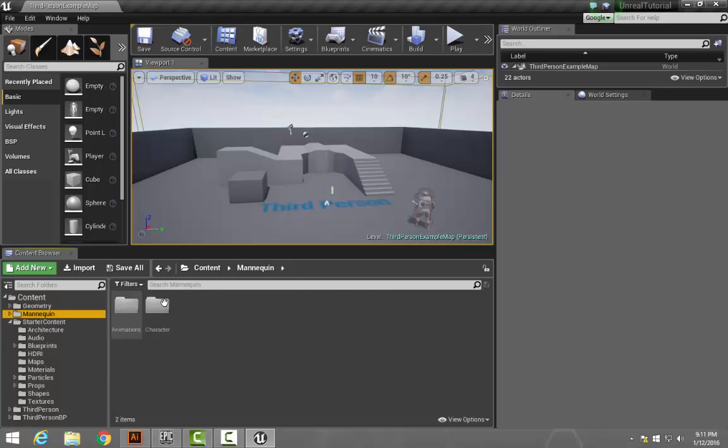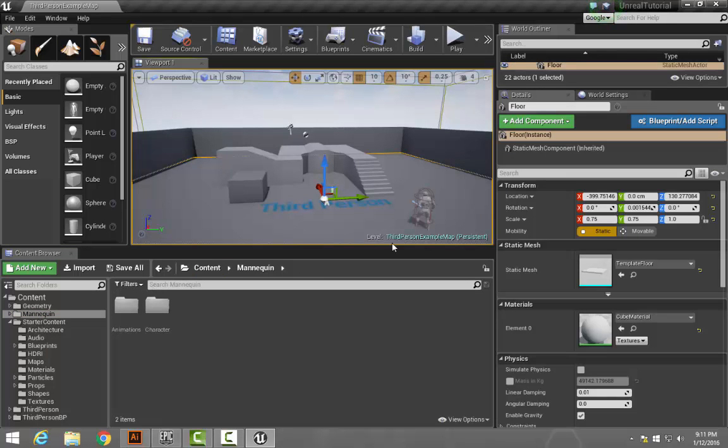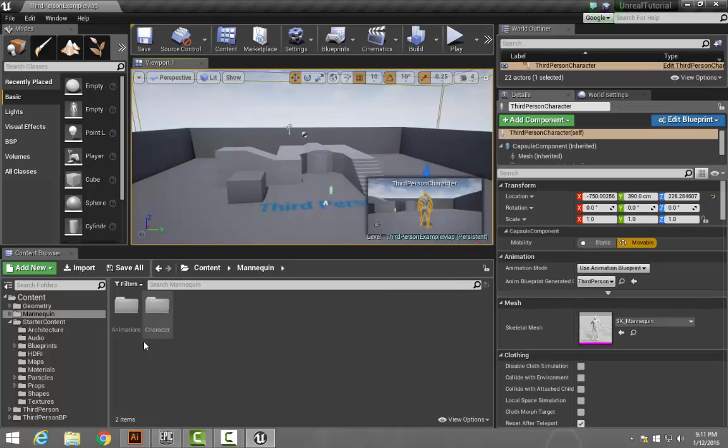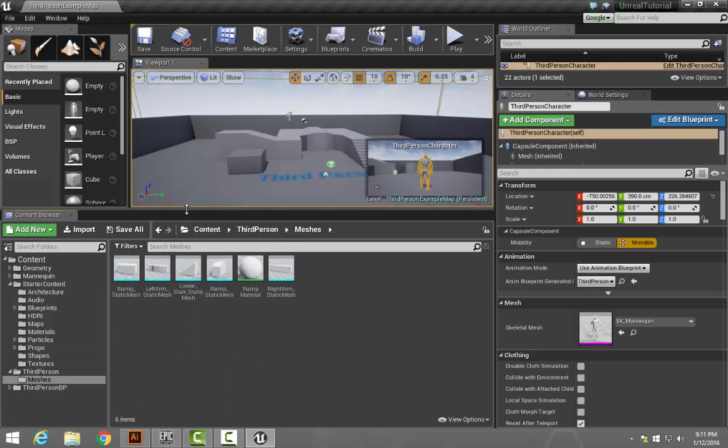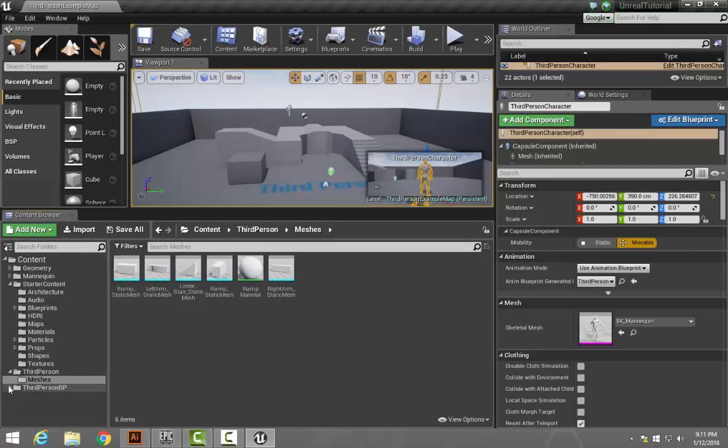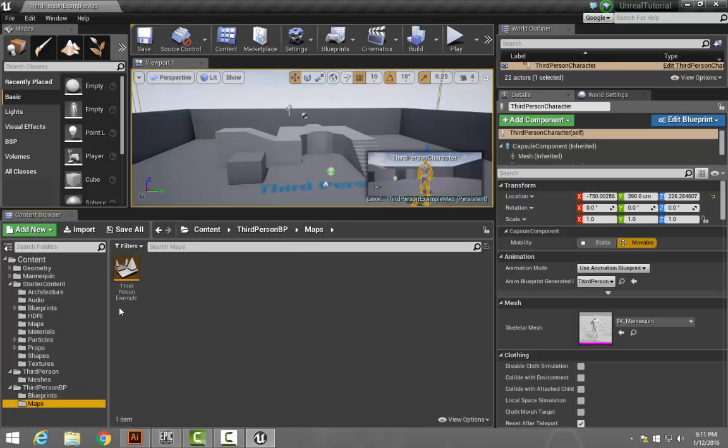Our mannequin is obviously our character here. So I tried to click on, there he is. The third person folder has meshes, and if you're going to create the first person project, you're going to have other folders that say first person instead of third person. And our default map lives in here, the third person example map.